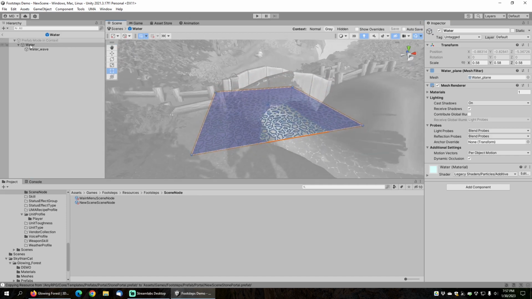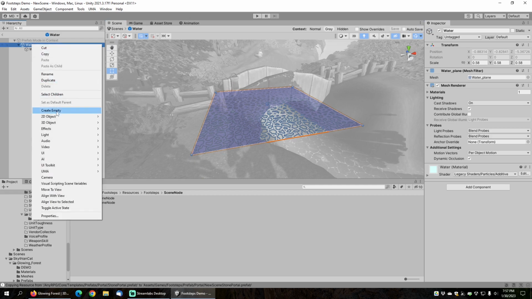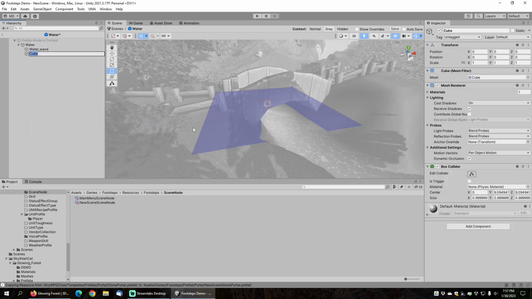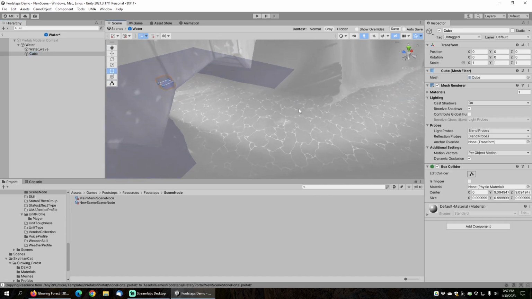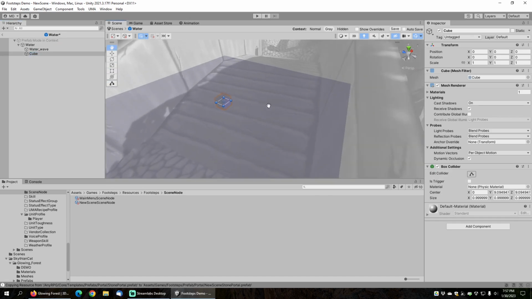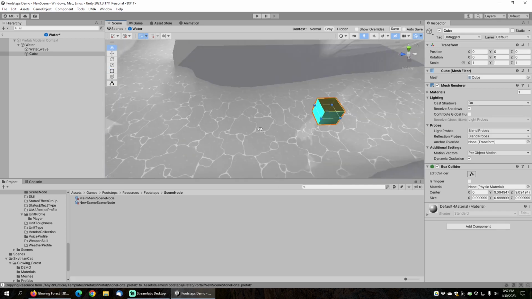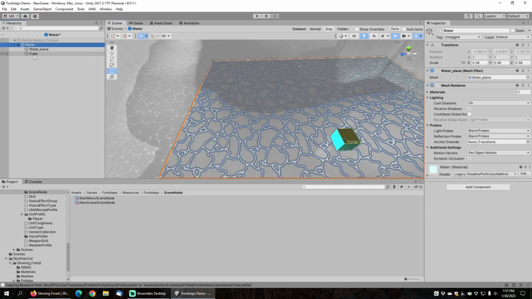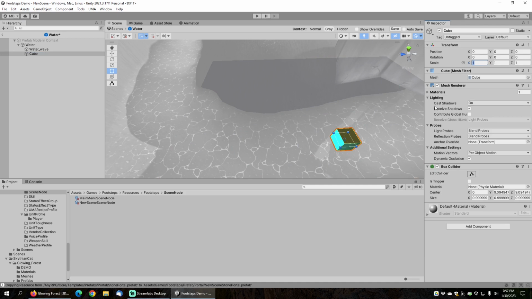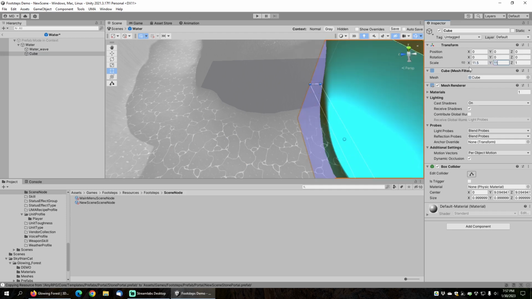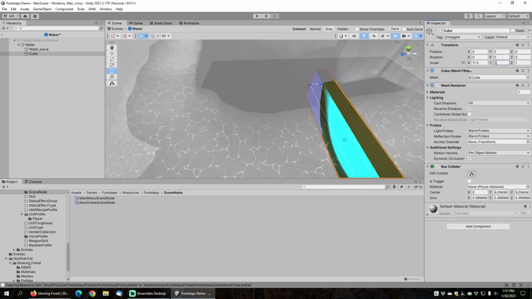I'm going to do the exact same thing. I am going to create a 3D object cube there. And then I want this to be approximately the same size as the water that it's on. So we'll just adjust the scale a little bit here. I think in this case it was 11.5. Oops, I want the y value to be maybe 3.